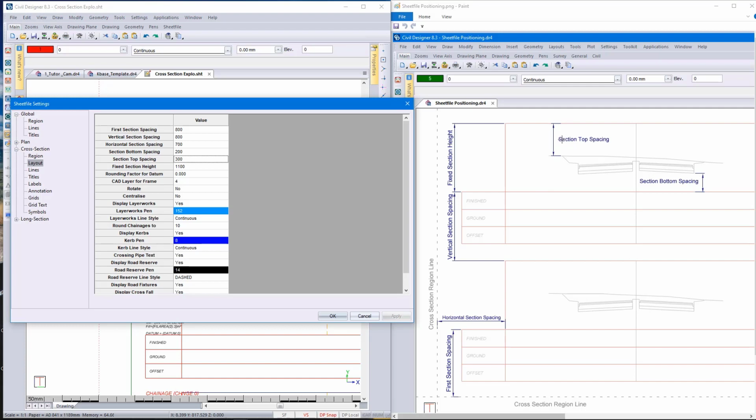Alternatively, if you don't want to use those options, we give you a fixed section height choice. And that would be the distance from the top of the information box to the top of your cross-sectional drawing box. Looking further down here, we give you a whole lot of other display settings to choose from, line types, colors.